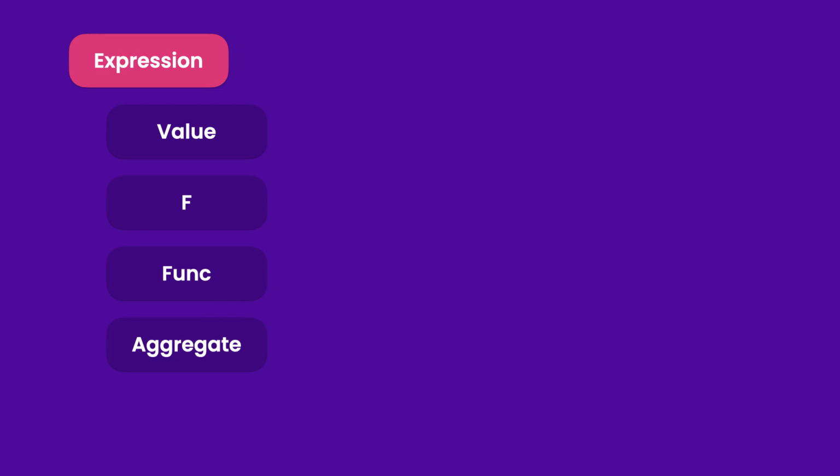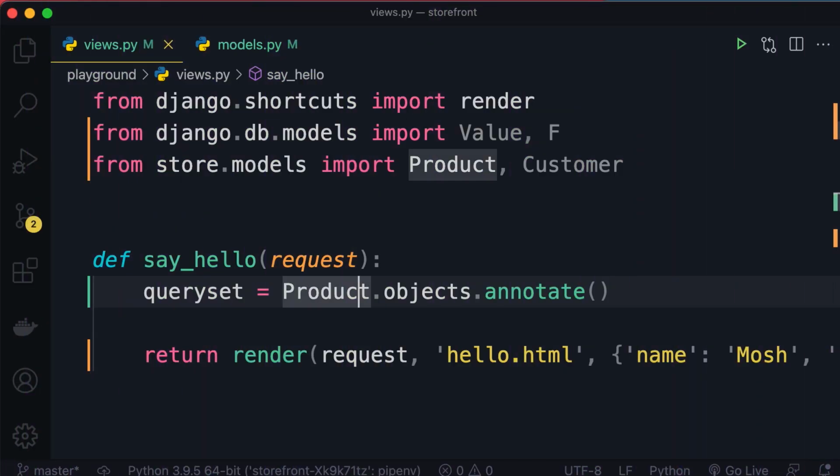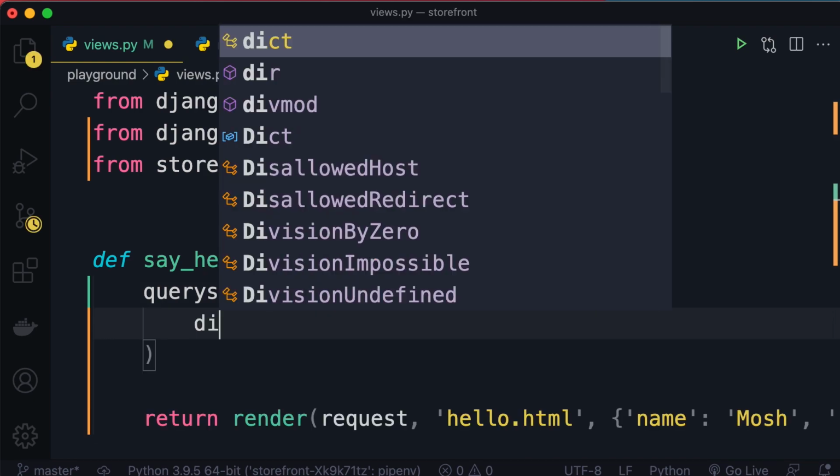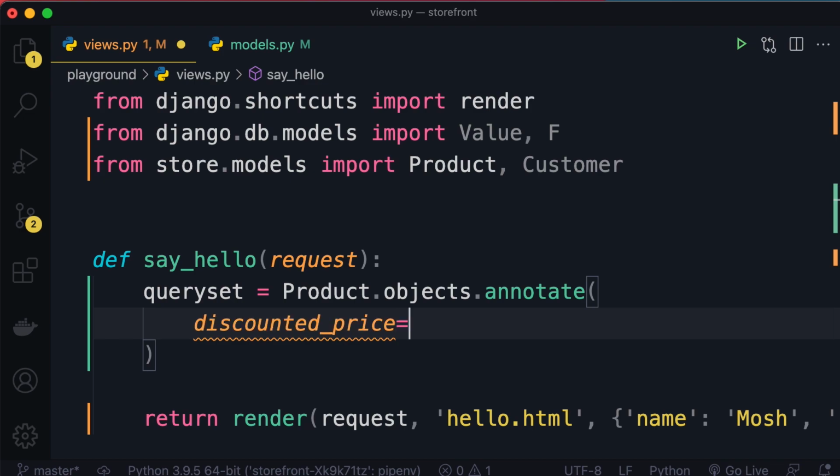Now, in this lesson, we're going to talk about another derivative of the expression class called ExpressionWrapper. We use this class when building complex expressions. So here's an example. Let's say we're going to annotate our products and give them a new field called discounted price. So here we're going to get the unit price and multiply it by, let's say, 0.8.